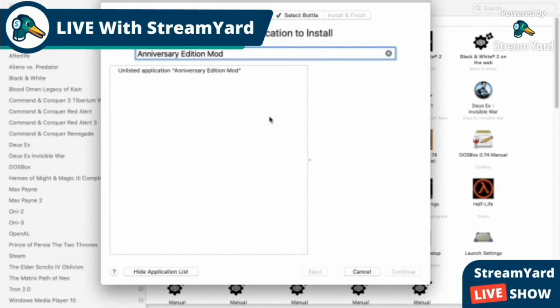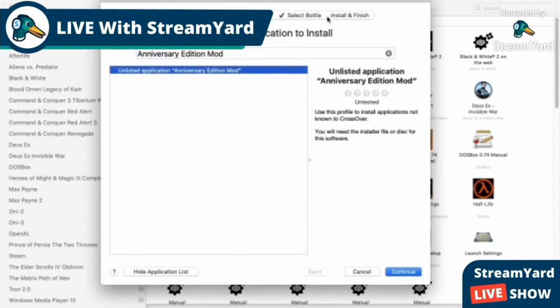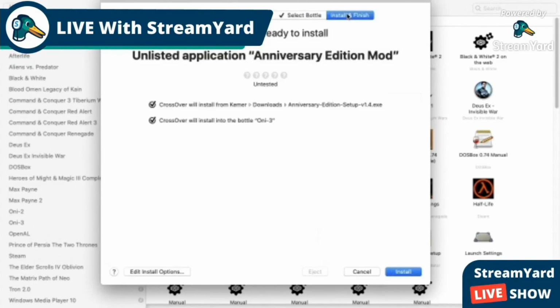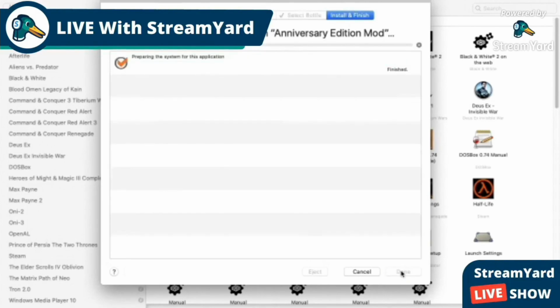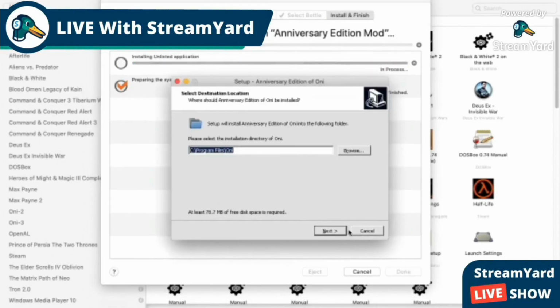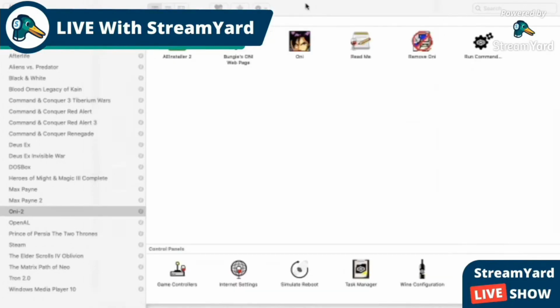And again, this is unlisted because it's a mod. Mods are not listed, but they do install. That may or may not work. So have a backup of your disk wherever you need to install, because you might have to uninstall from Crossover if the mod totally messes it up, which it doesn't here. I've tested it to be sure.